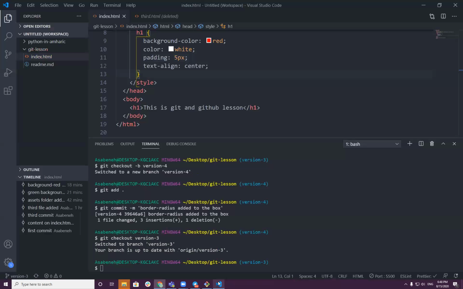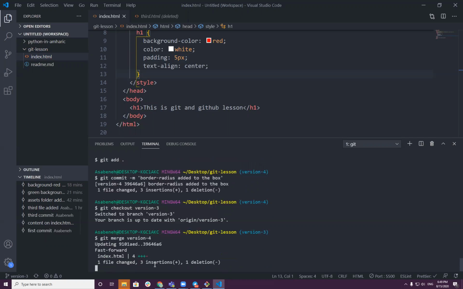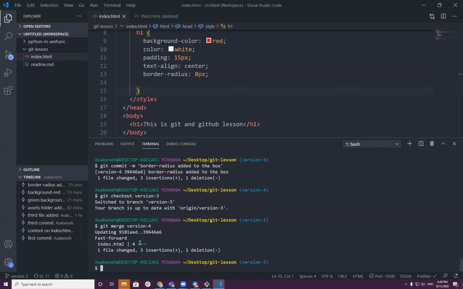If we see version 3, it's like this, right? The difference between version 3 and version 4 is not big, right? So instead, we can merge them together. Let's merge them. How do we merge them? Git merge and then version 4. Yeah, have you seen it is added? Now, if you see, actually now version 3 and version 4 are merged.